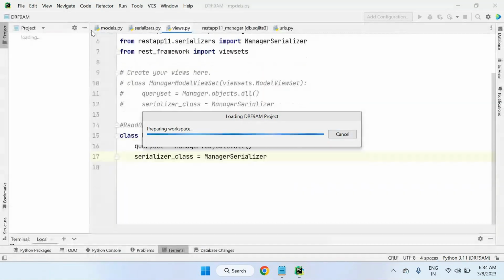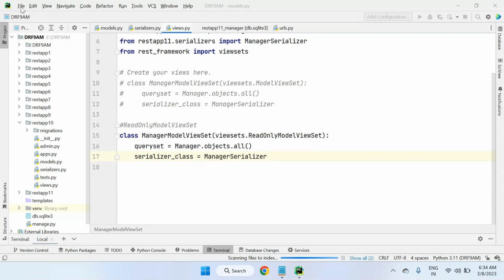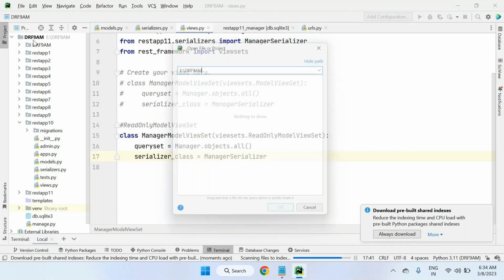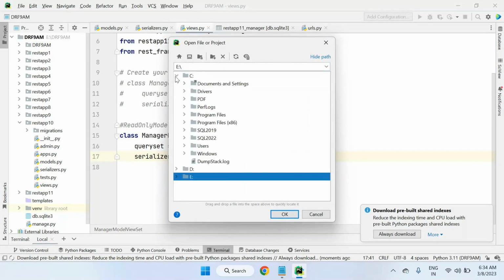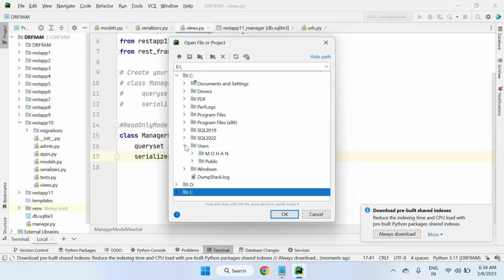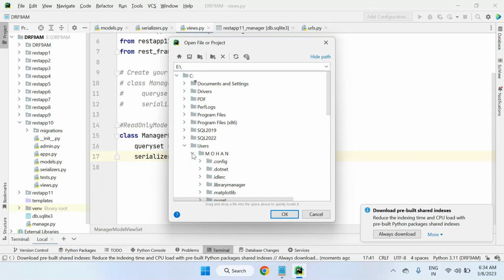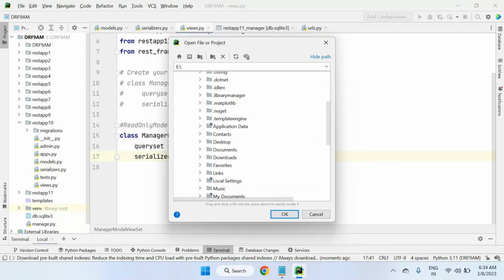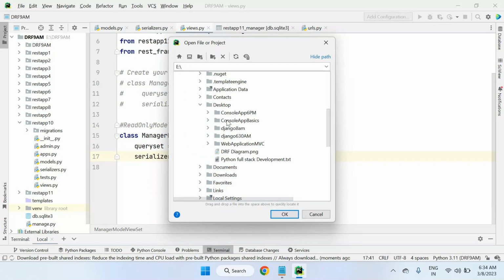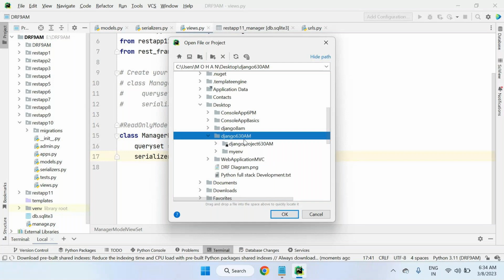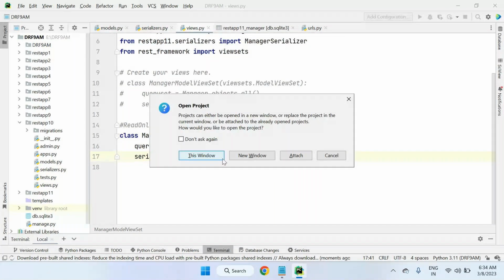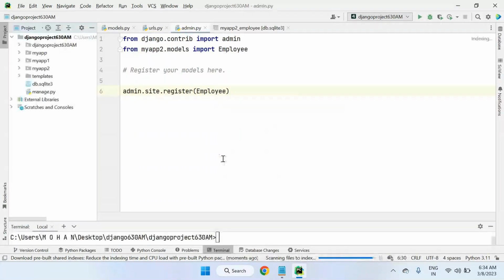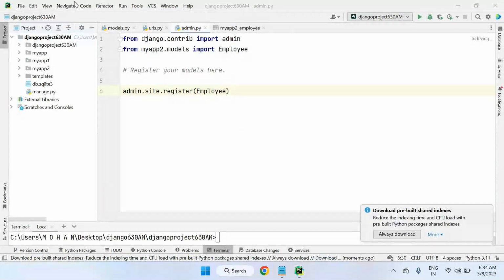Here you can see the File menu, Open, and your project located in C drive, Users, Desktop. In this Desktop, Django 6:30 am is my folder name. In this folder, I created the Django project 6:30 am. This project I'm opening now. Now you can see, yes, this is our project.